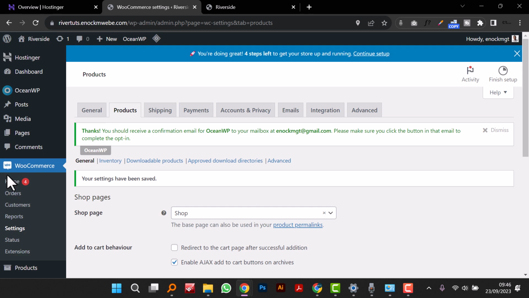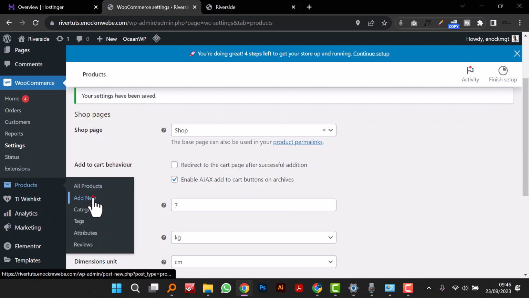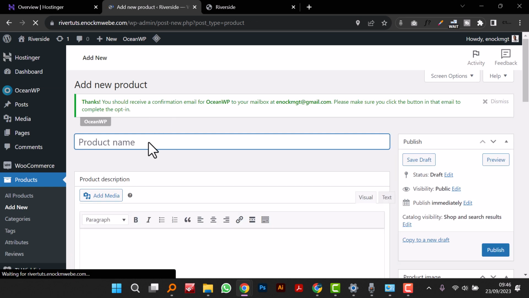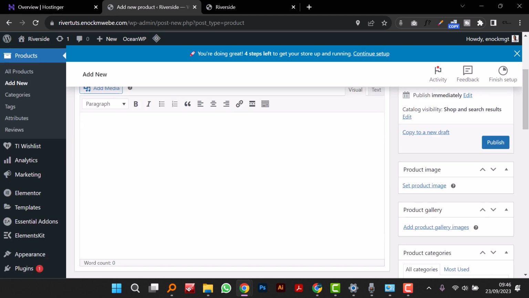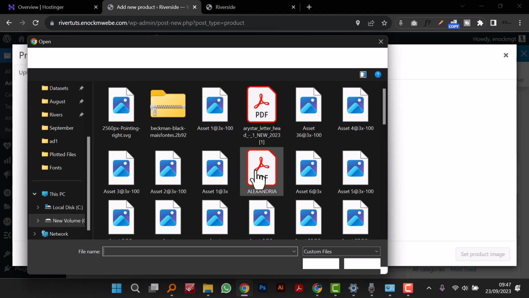Now let's go to products and click add new. The first thing you're going to do, maybe, is create a men's hoodie. Then we need a description for the product itself. But first, before we add the description, we add the product image. So we're going to select files and upload.